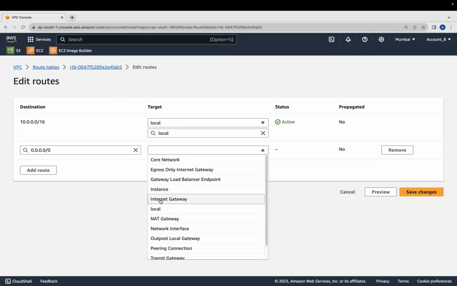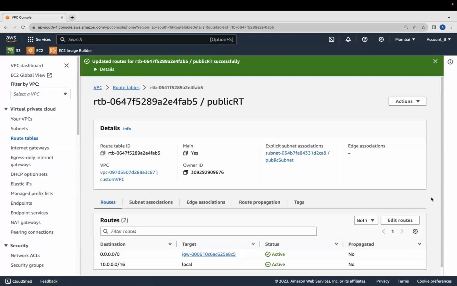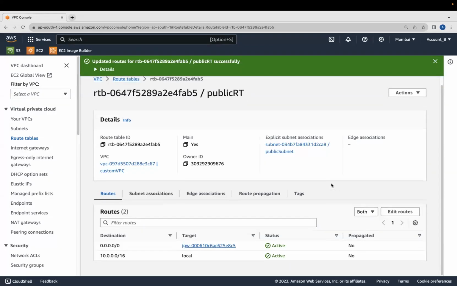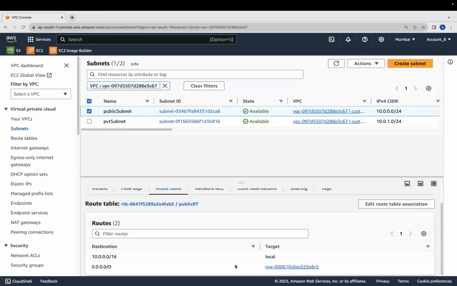Here our option is going to be internet gateway. Let's click on this and select the internet gateway, custom internet gateway, right? Which we have created right now, and save the changes. All good. So we have the VPC and we have launched one public subnet, and this public subnet is attached with this route table, and this route table is associated with the internet gateway. The public subnet part is now completed.